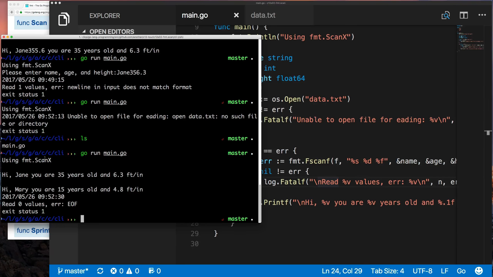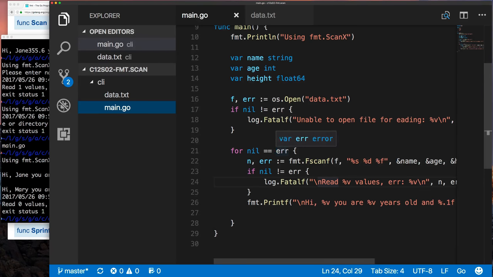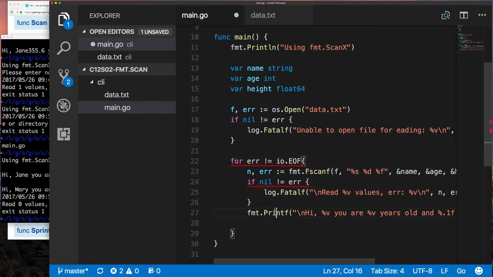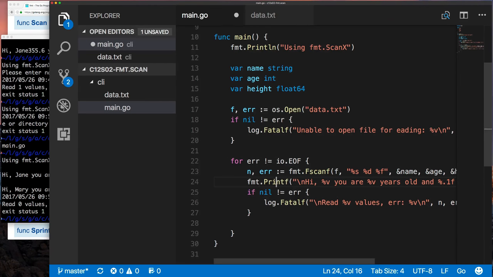But of course, at the end I have this log error that says it ended on reading zero values and end of file. Which is understandable because once we get to the end of the file, we don't want to continue reading. So we can say don't continue looping once you reach the end of the file.